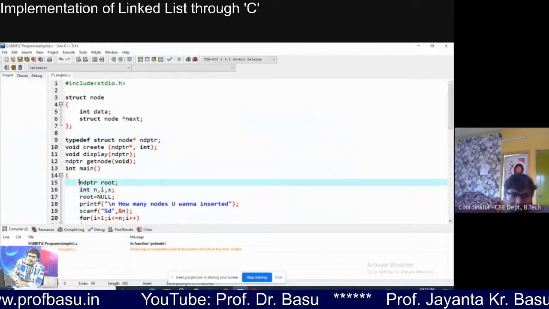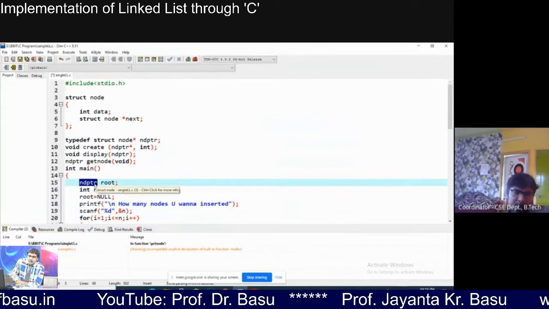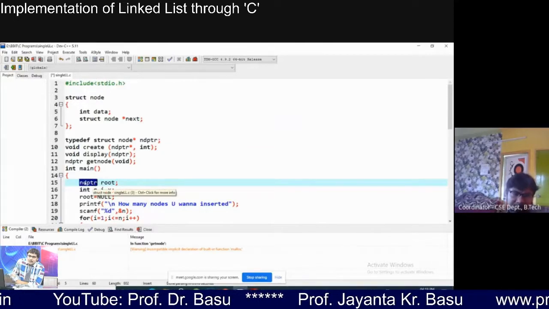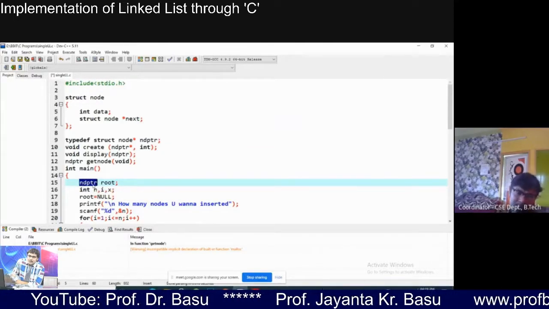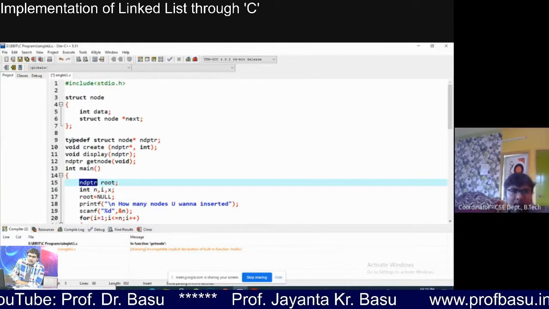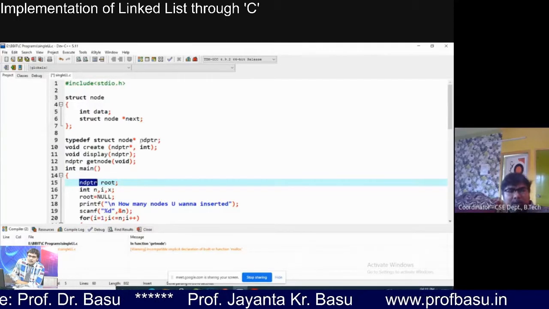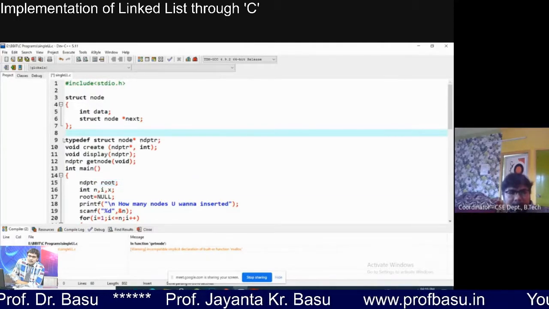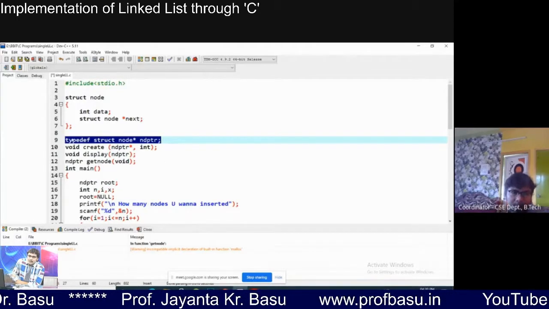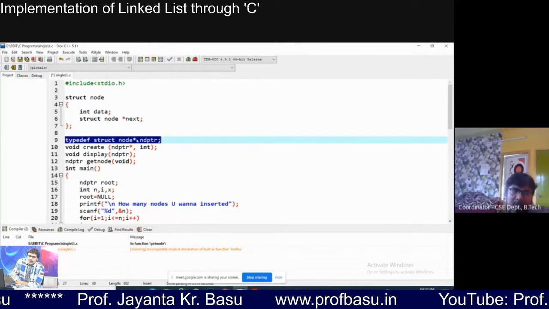So the moment you get an unknown term, let's say NDPTR, it must not be a type of C. It must be defined by the programmer, the user. So the moment you get this NDPTR term, you have to see what it is. Here there is a statement where I have defined it clearly: NDPTR is struct node star.